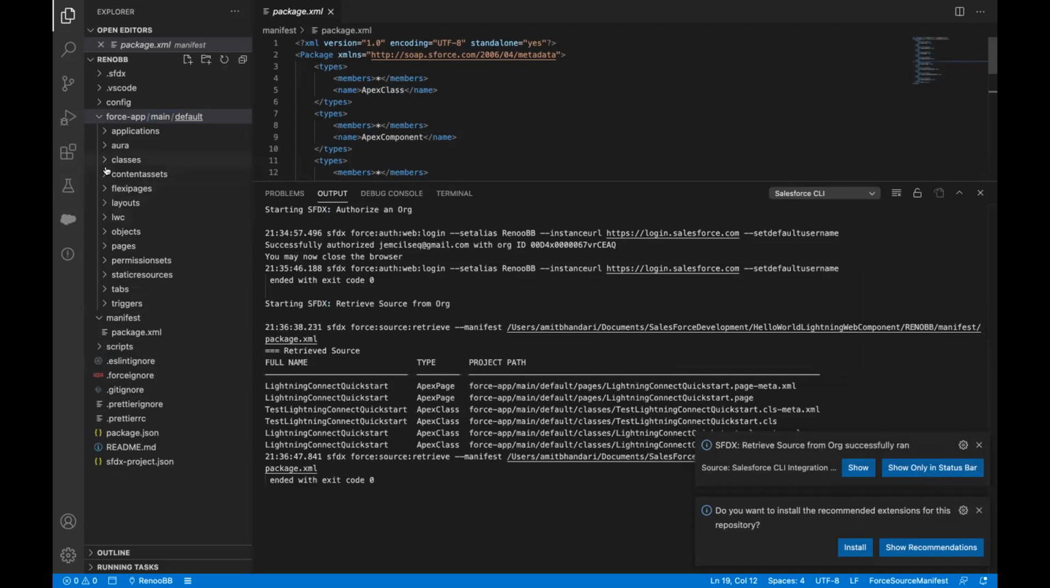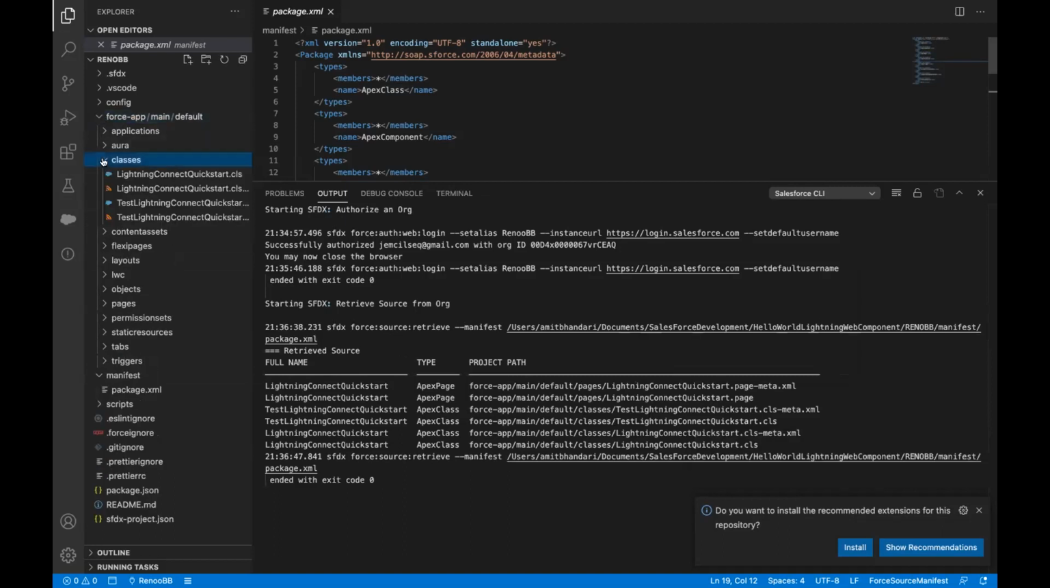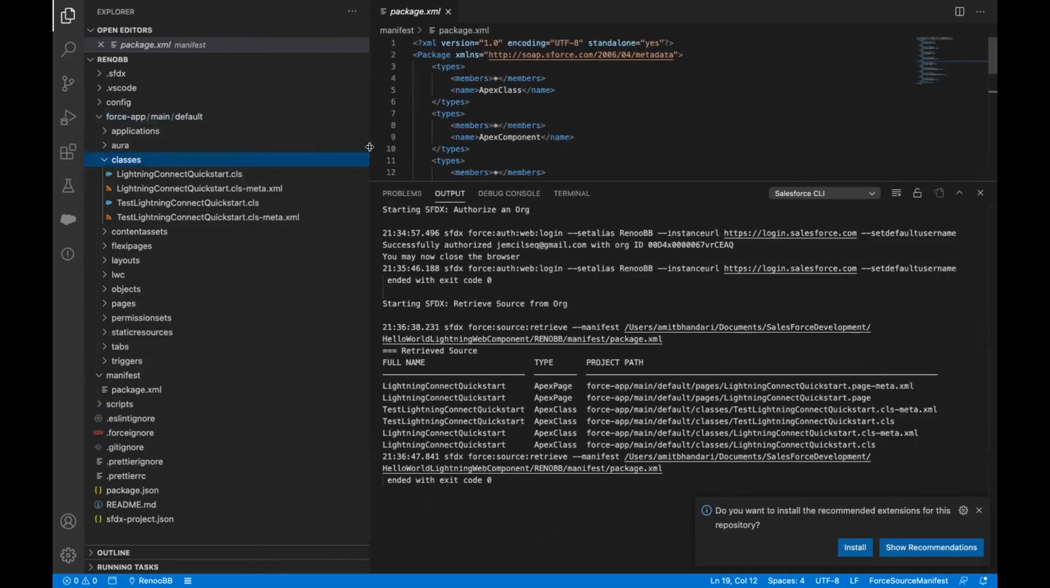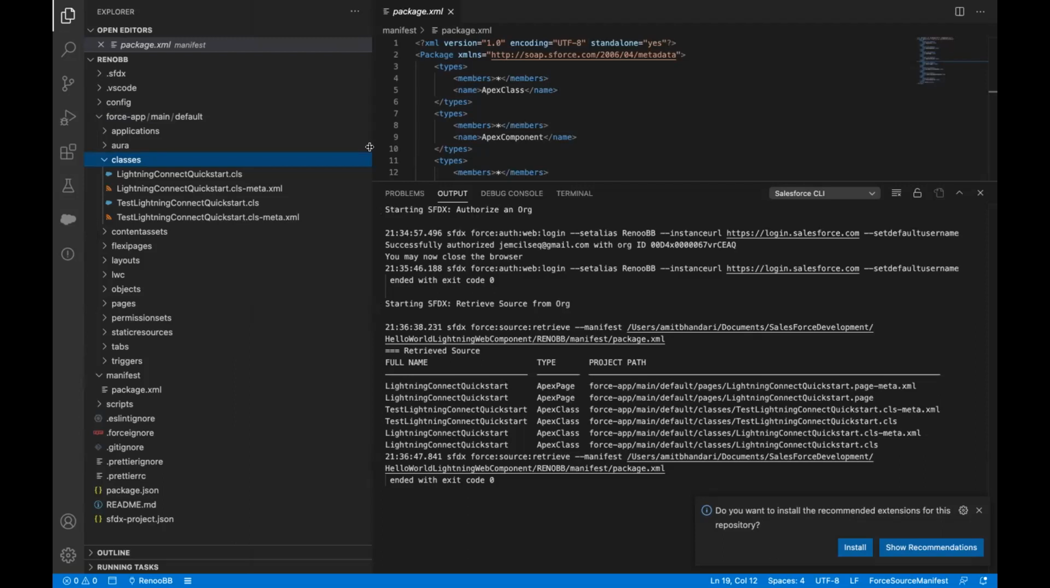You can see at least this time it tried to figure out there's a Lightning quick start Apex class, and a test class has been created. Do you see this? Go to the classes section. See if your class has been created for us. These are dummy classes though, but still, you got that from that particular org. Whatever you are having in your RenoBB org, some XYZ things, it's all got here.